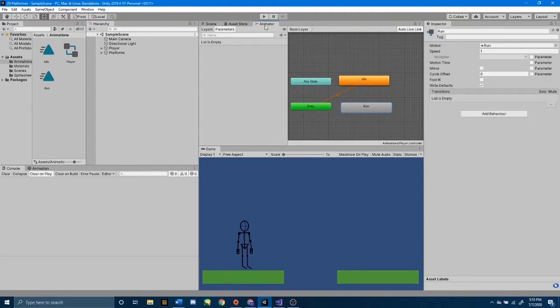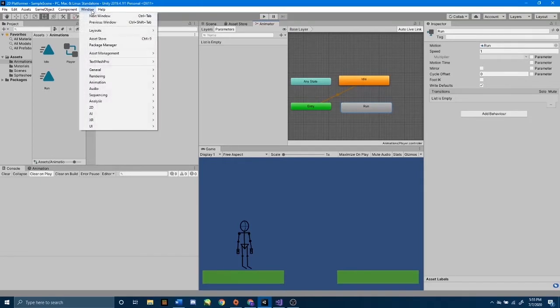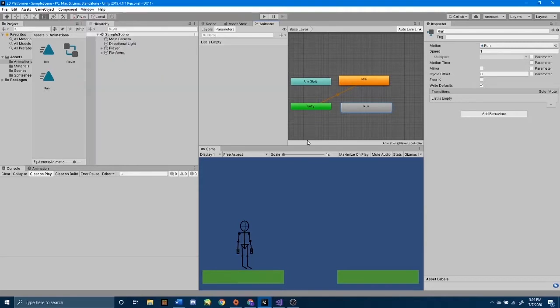Go ahead and pull up your animator. If you don't have it, click the Window tab, go down to Animation, and click Animator. Your entry animation will be the first one that you created, so it should be the idle animation. We're going to keep it this way. Your run animation is going to be here as well.